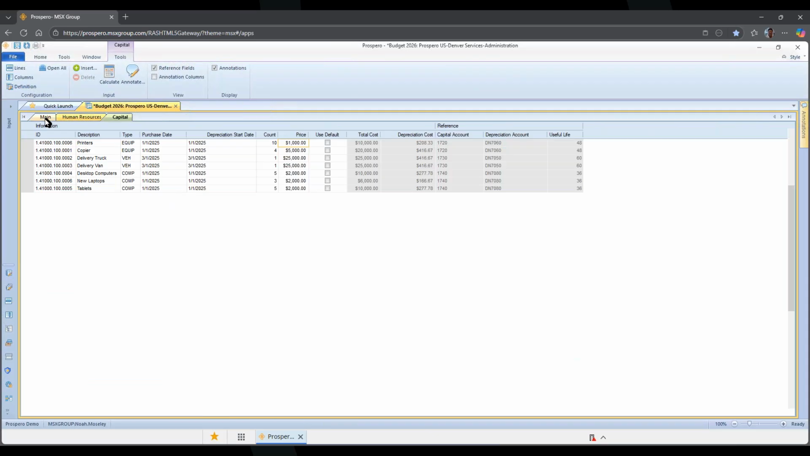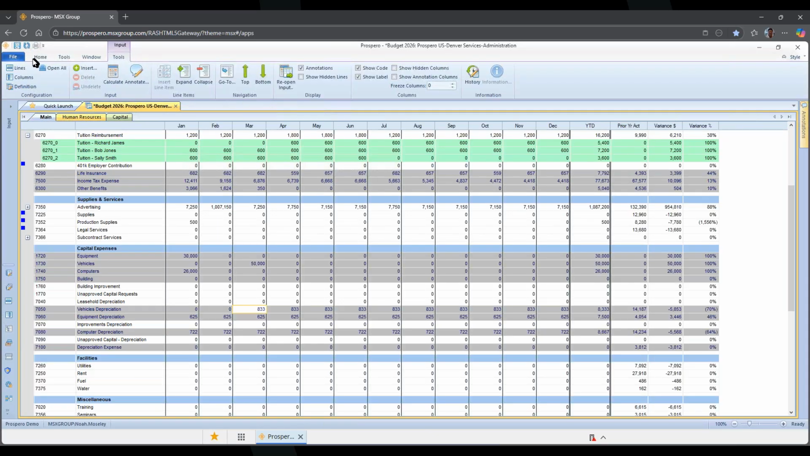Now, all this information here, once they make their changes, they go to the top, click the save icon to save this data. Everything is stored in one SQL database for Prospero. It's all consolidated and it's ready for reporting right away inside Prospero. And for comparison against any other data you've got in Prospero, like last year's budget, the last forecast, prior year's actuals, or current year's actuals. All that is available as soon as they click save.